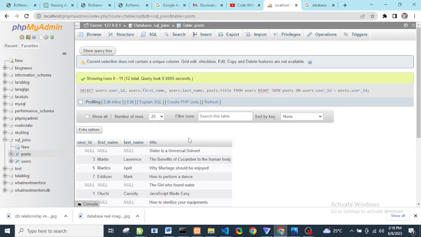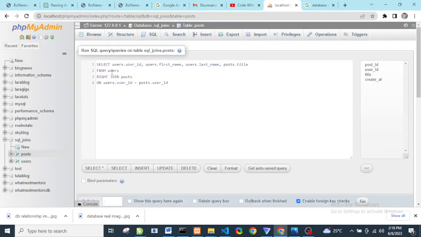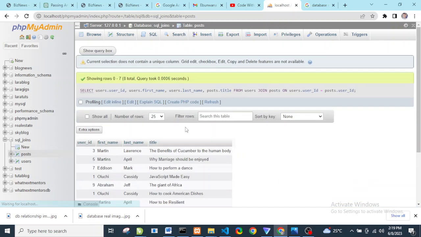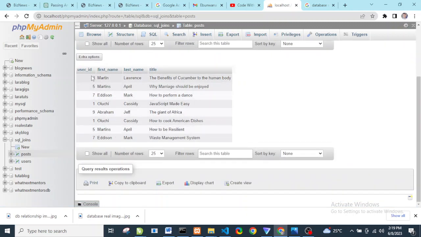If we run a left join or just use join, you will see that those null values are going to go, because it will only return those that exist.